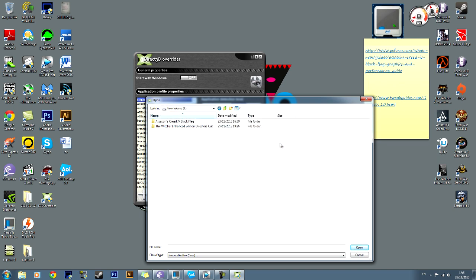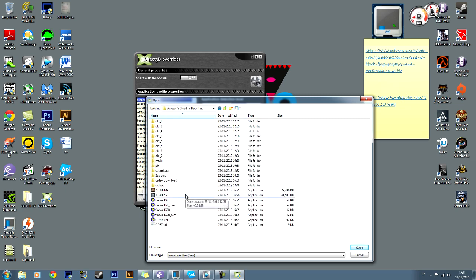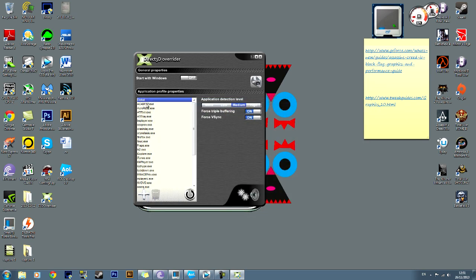Mine is on a solid state drive, which is volume J. And as you can see, as soon as I click on Assassin's Creed Black Flag, it's already here. Not really that hard to find. So that's that stage done. As soon as you've got that, it will appear on the side here.